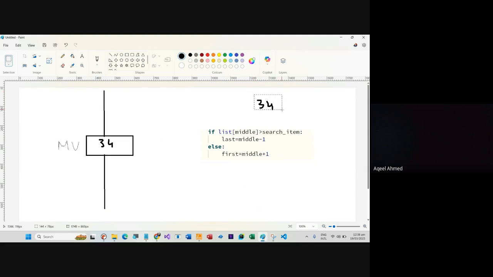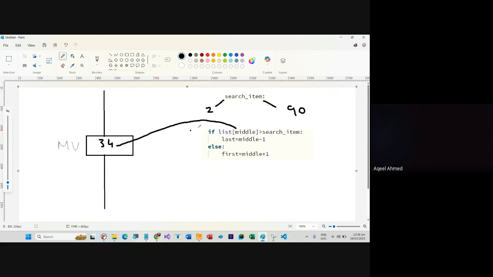Now look at this. At the middle position, you have the number 34. Imagine the search item can be any number, it will be your choice. You might be searching 2, you might be searching 90. So if we talk about the list of middle, meaning 34, is more than, what if you're searching this number 2? 34 is bigger than 2? Yeah, it is. In that case, this part will run.